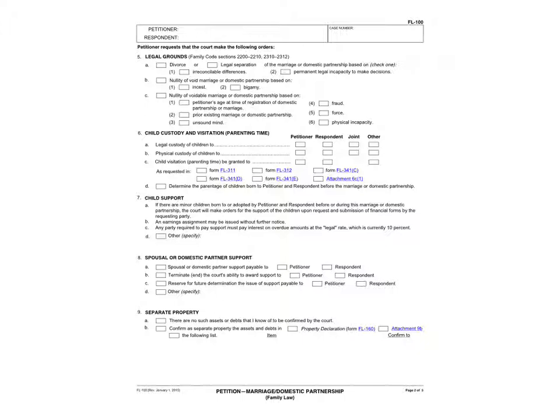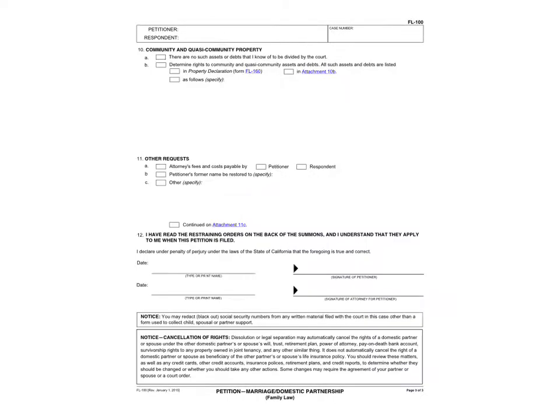For C, you can check either box if you want the other party to visit, or check both boxes if both parents are going to share the same amount of time with the child. You may check any of the boxes and attach any additional of the forms listed and write attachment C1 at the top and write out the visitation schedule. Check box D if you and the other party had children together before your marriage or domestic partnership.